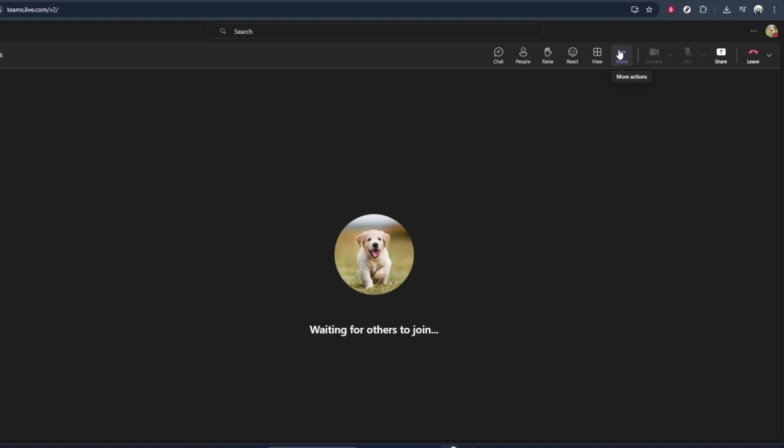First, make sure you are already in an active Microsoft Teams meeting, either in the desktop app or the web version. You'll see the meeting controls bar, usually located at the top or bottom of your screen, depending on your layout. This is the bar that shows icons for turning your camera and microphone on or off, sharing your screen, and other options. On that meeting controls bar, look for the three dots icon.